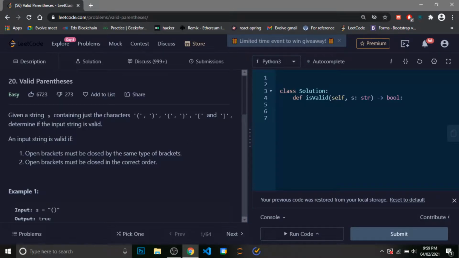Hi guys. So today we're gonna solve the valid parenthesis problem. Okay. So let's read the problem real quick. It says, given a string containing just the characters opening bracket, closing bracket, the curly brackets and the square brackets, determine if the input string is valid. That's what we need to do.